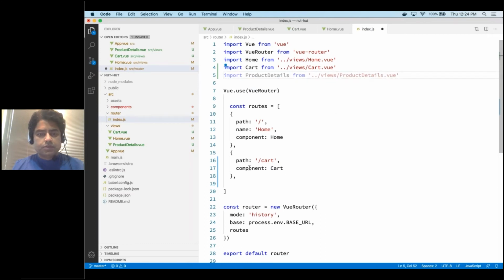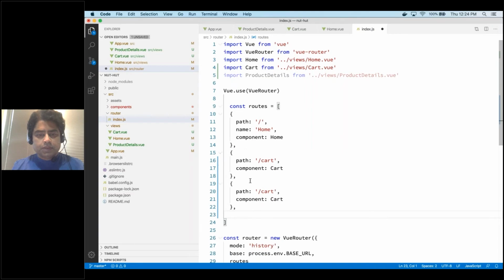And once I import the names, I can set up the route table. Now for product details, we're going to call the path slash product details, but this needs something else. It needs the product ID that is going to be showing. So I need a parameter here. So let's call it product ID. I need to supply a specific parameter for the product I want to show.